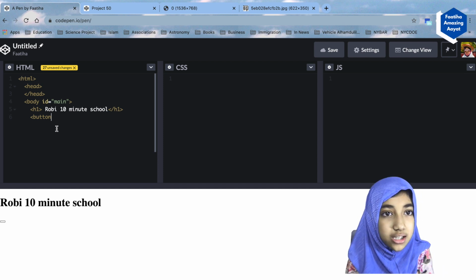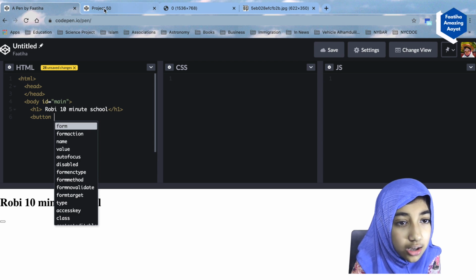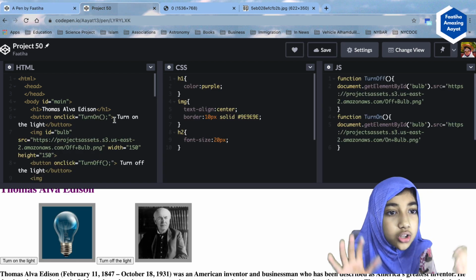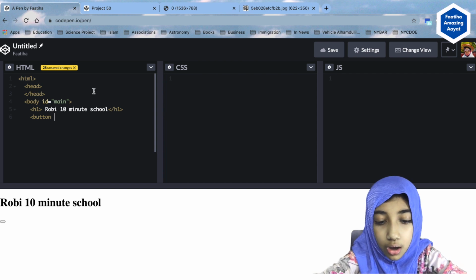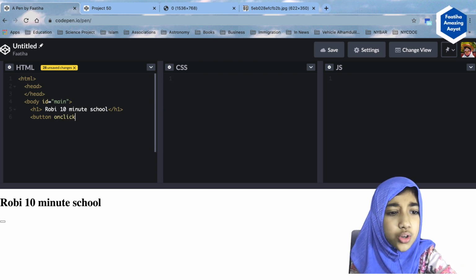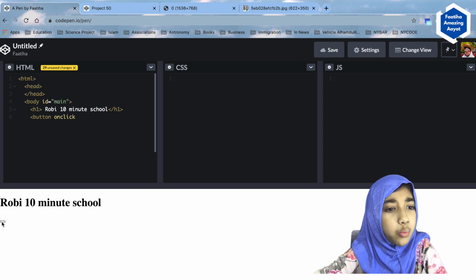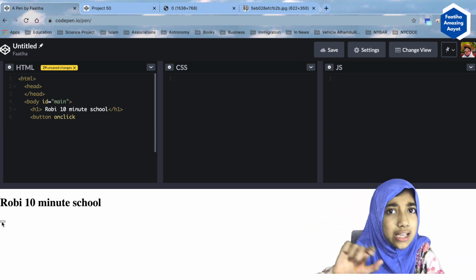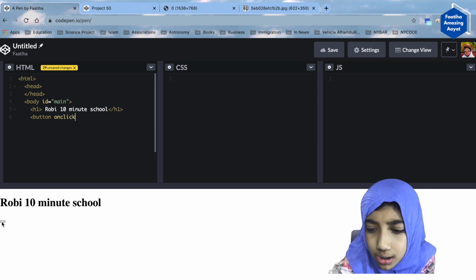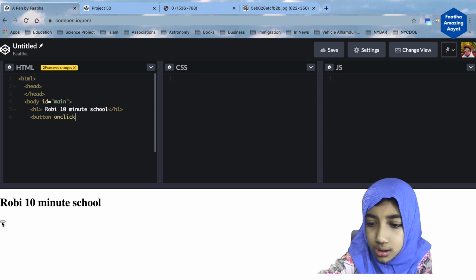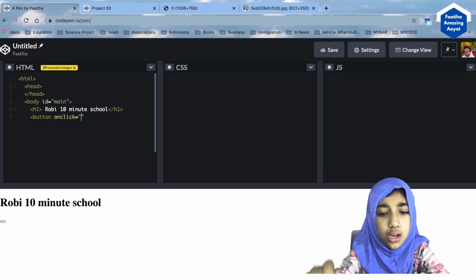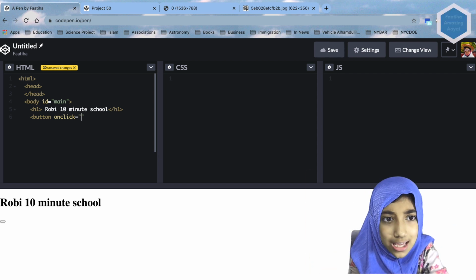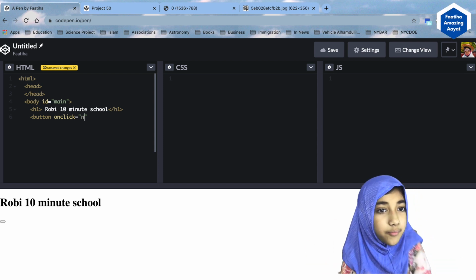Right. Now the button. What's going to say on our button here is, let's say, on click, turn on. Right? See, the button came up right here. On click, we want to keep an image after the button. We have to keep an image. On click, it's going to say next and then back, right? So on click equals, in the double quotation marks, on click next, that way. On click next.